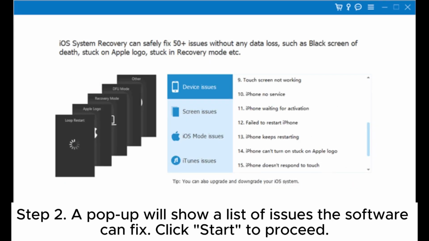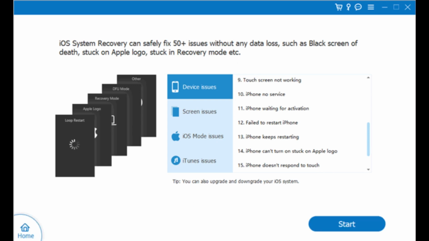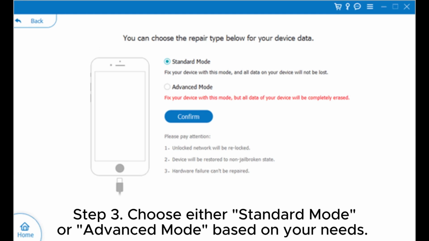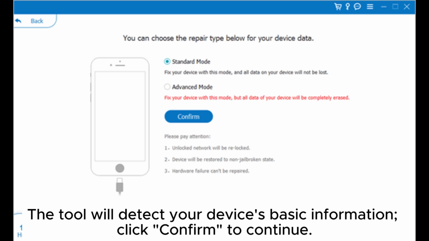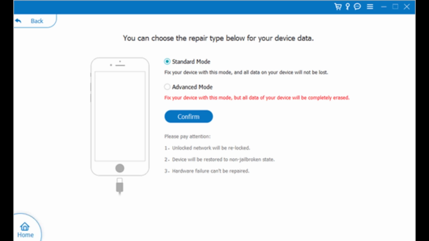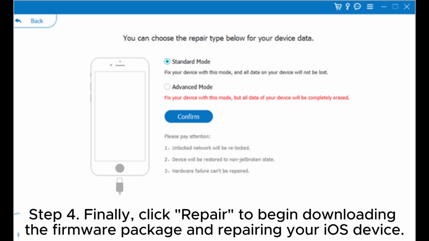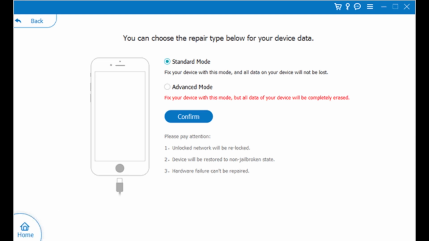Step 2. A pop-up will show a list of issues the software can fix. Click Start to proceed. Step 3. Choose either Standard Mode or Advanced Mode based on your needs. The tool will detect your device's basic information. Click Confirm to continue. Step 4. Finally, click Repair to begin downloading the firmware package and repairing your iOS device.